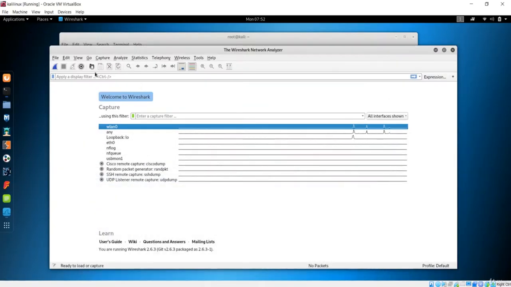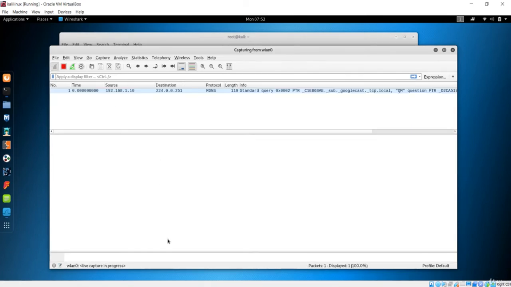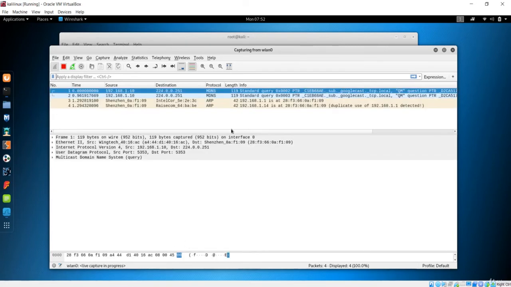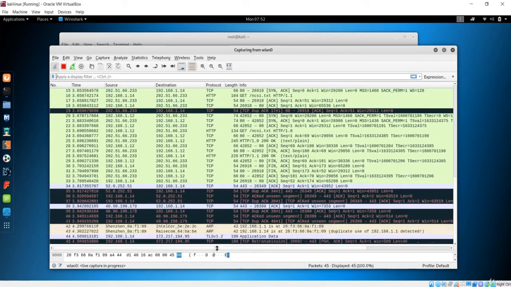So let's see how this works. First of all, we are now man in the middle. You have to be man in the middle, and after that we'll start capturing the packet. Start capturing the packet, and we'll just start here. You could see all the information about the packet.